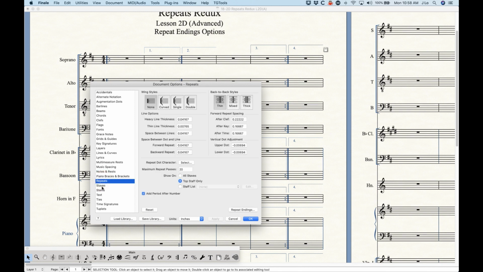So let's go ahead and go into the repeats pane of the document options here. This has more to do with the barlines themselves and everything. I'll talk about that in a later video, but I'm concerned with the bottom section here. We have this one option for adding the period after the number, and that's literally doing just that. If you unselect it, it might be hard to see on this score at this zoom level, but the period goes away from the numbers, and it will apply to all the numbers at once.